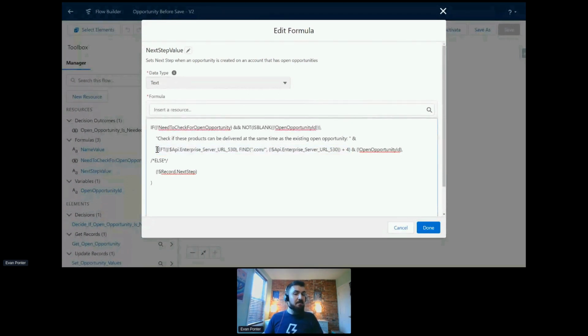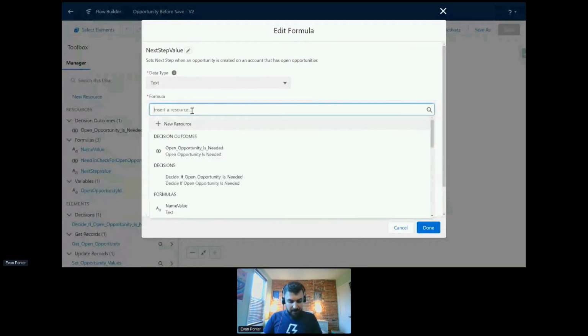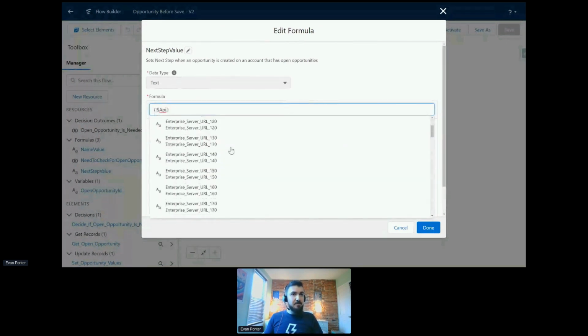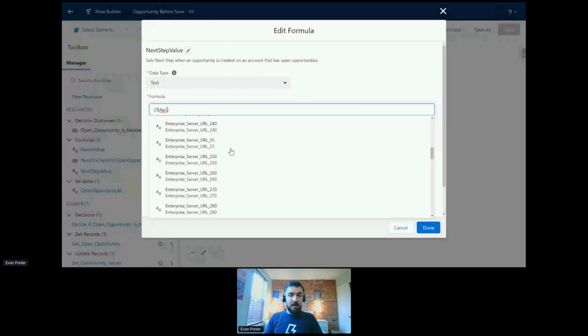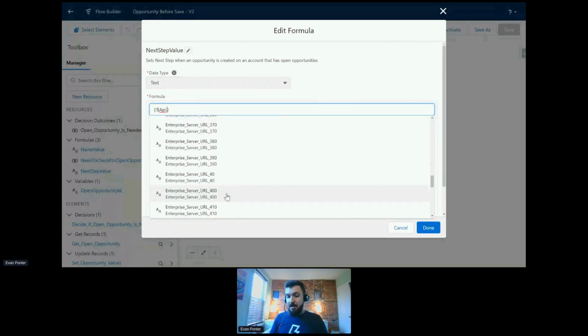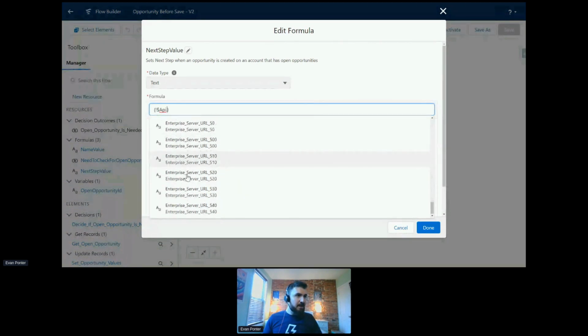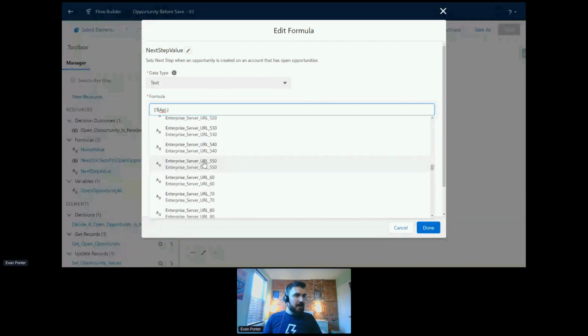So the way you can dynamically build a URL, in the Flow engine, there's this $API global variable. It gives you a URL for the current org that you are logged into. And the only reason there are so many of these is because every time they come out with a new API version, Winter 22 is going to be API version 56. Summer 22 is API version 55.0. So if we scroll down here, we'll find Enterprise Server URL 550. That's API version 55.0. That's giving you a URL.